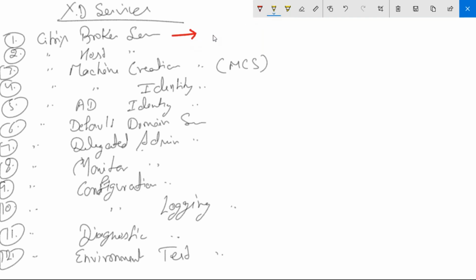Citrix broker service. This service is used to provide virtual machines or applications to the users, guys. The name itself is clear. Brokering is happening with the help of this service only. If this service is down, then that particular XenDesktop server can't provide any resource to the users, not desktop, not application. Every XenDesktop server or every XenApp server now has the Citrix broker service. So this particular service is used for brokering the session.